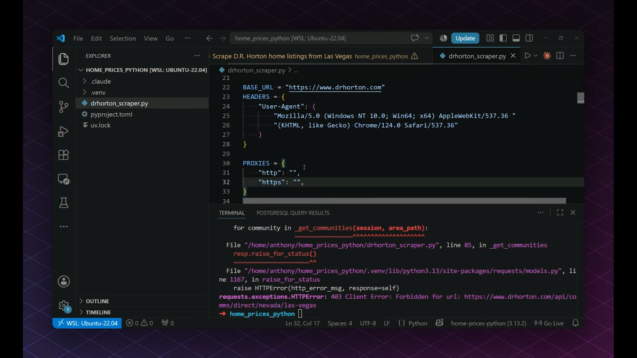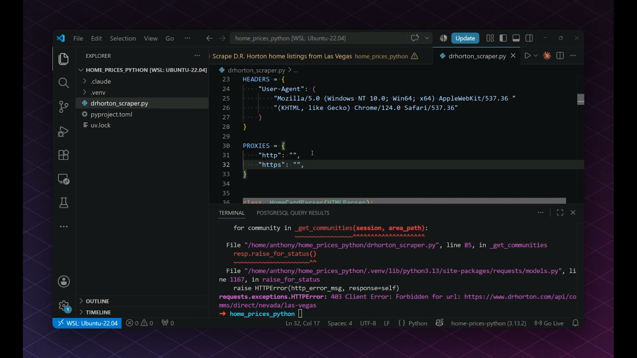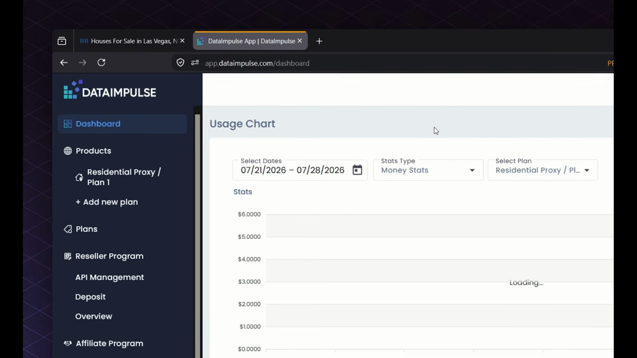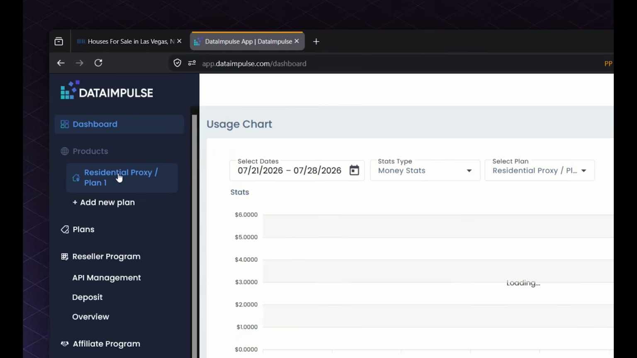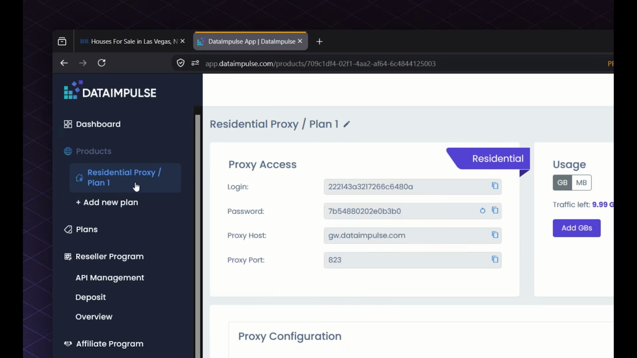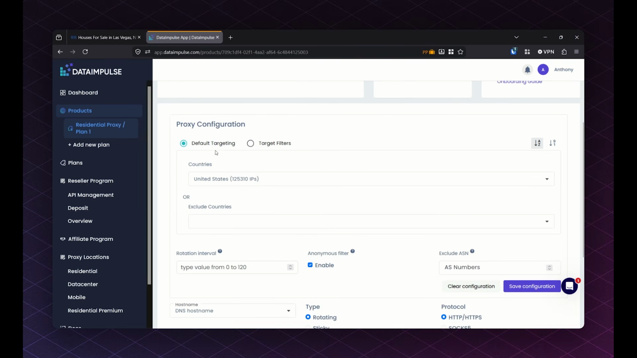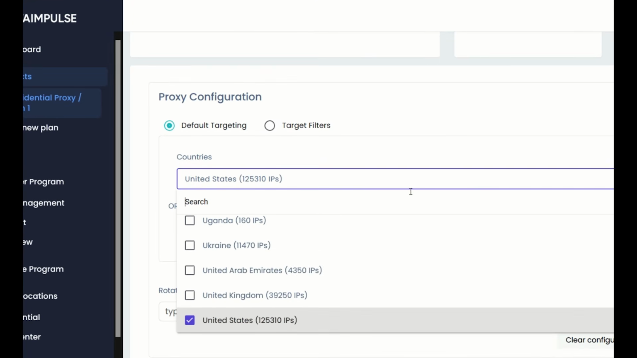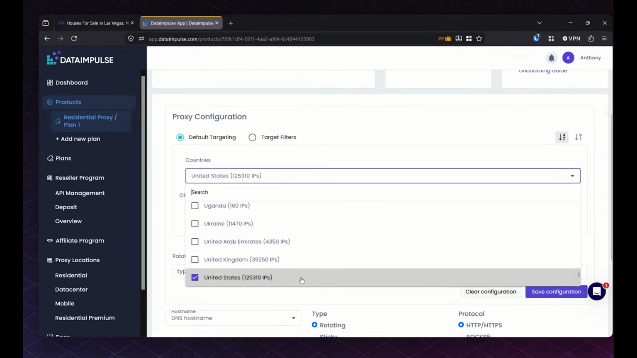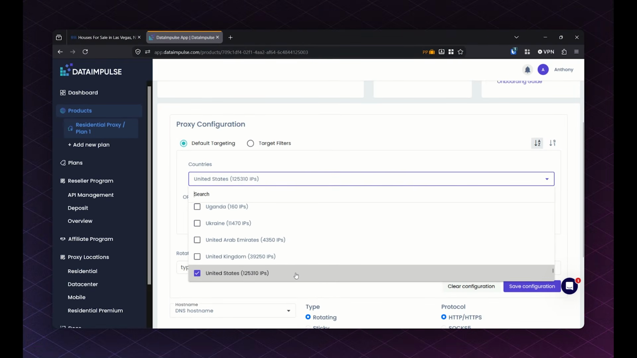And to get this value, you need to go to your proxies dashboard and get these values. So what I'll do is I'll go to the Data Impulse dashboard. So here's my Data Impulse dashboard, and I have this residential proxy set up. So I'll go here, and then I have my proxy information up here. So the login, password, the host, and the port. For the targeting, with these home builders, they tend to block you if you're not in the country that you're looking at the homes for.